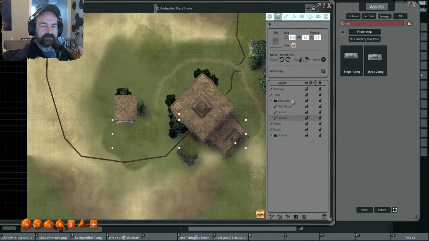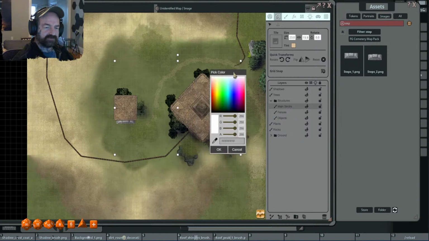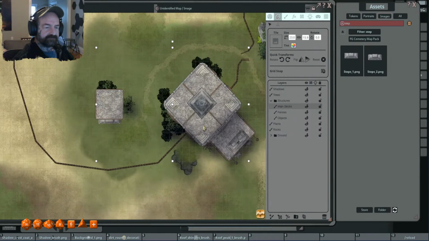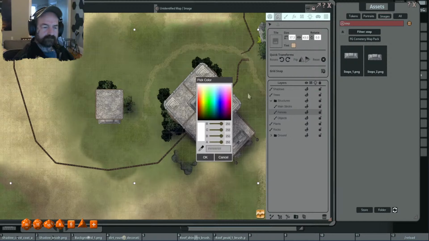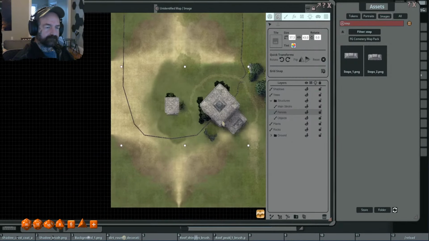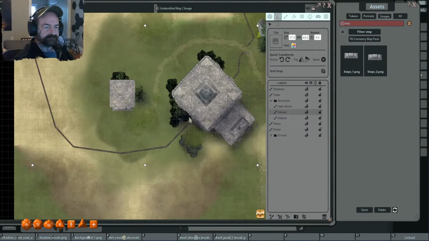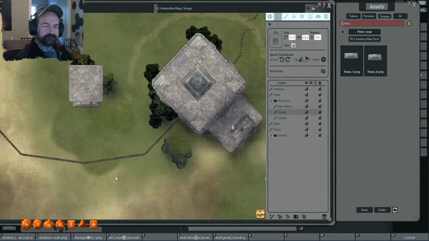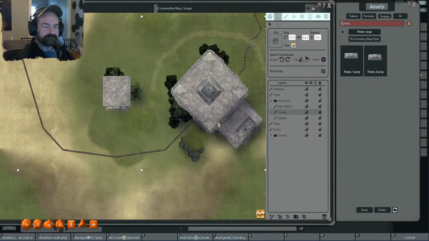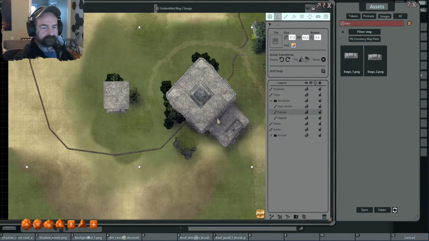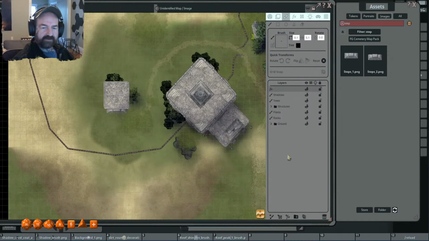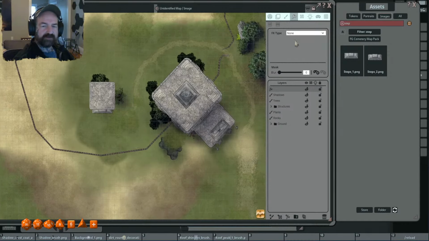I might actually go back in here and readjust this. Yeah, why don't we do that? And we can create an effects layer here, and I'll start to put in a little bit more detailed shadows here.